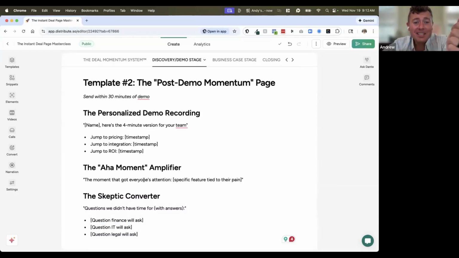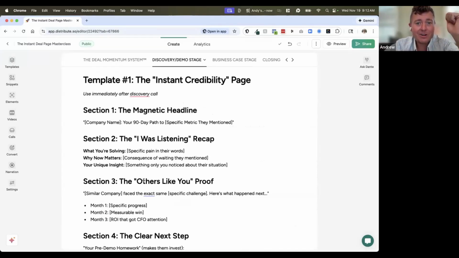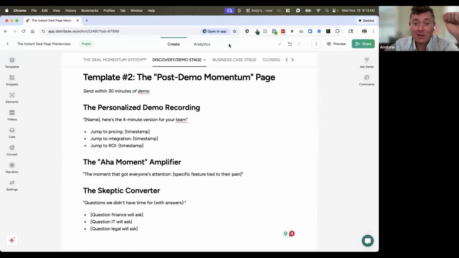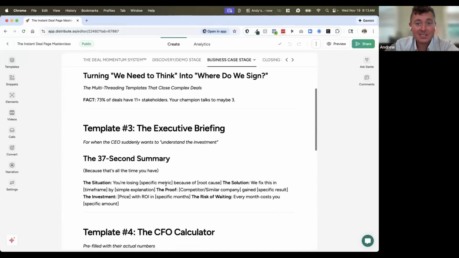So these are the exact templates. And again, they're in Distribute here. We'll also send them out after the call, but these will help y'all in that discovery demo stage. So just a couple different templates there that we're sending out and that we're helping clients actually send as well.